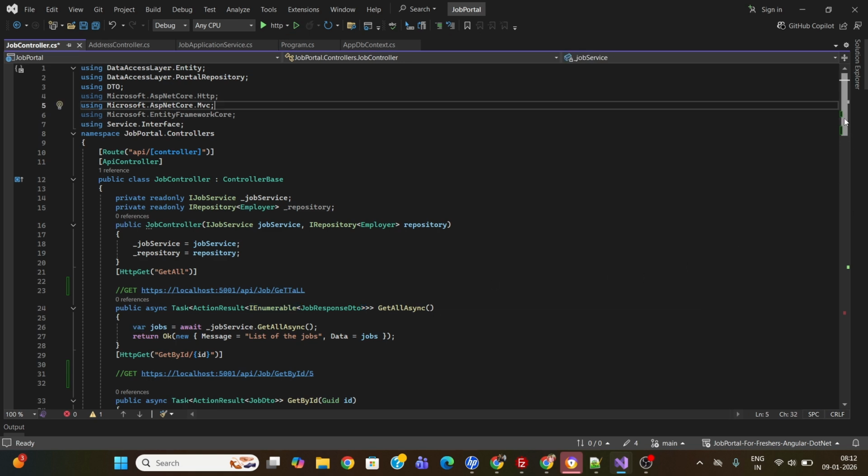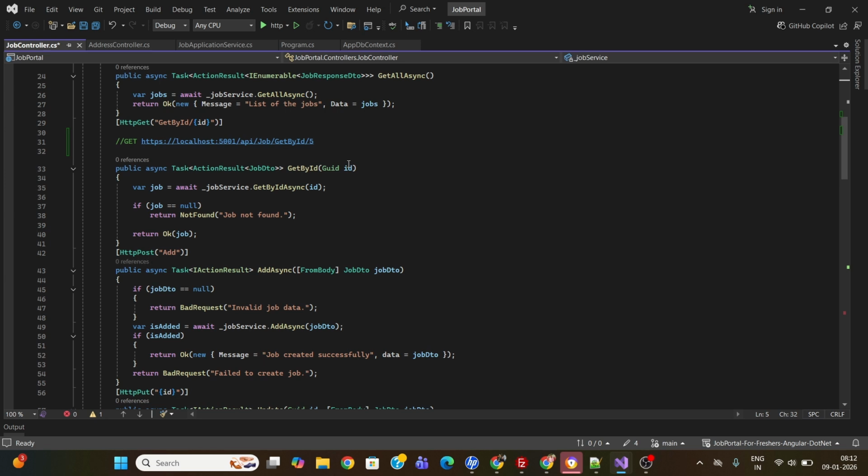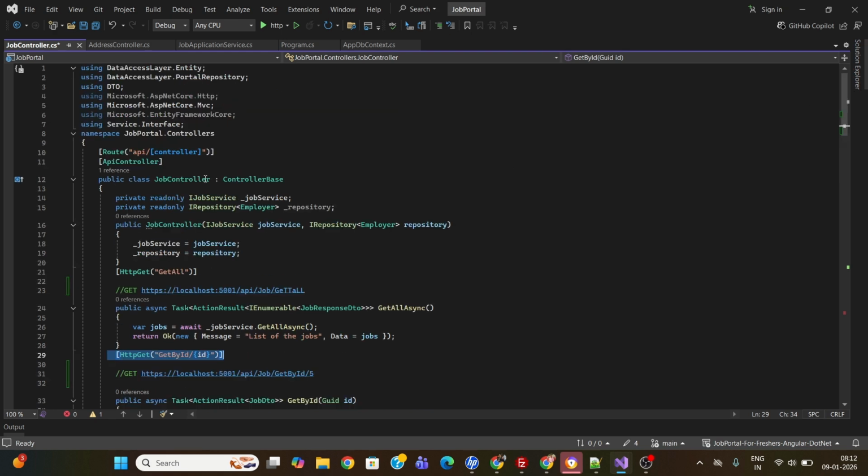The next one is where we pass the ID, the job ID, and get the record with the help of that ID. Again, we use HTTP GET here. This is the URL, localhost API, and Job is our controller name. This is the URL for getting by ID, and then we pass the ID. For example, here we need to pass the job ID, not a simple ID. Every time we want to fetch anything from the database, we use HTTP GET.